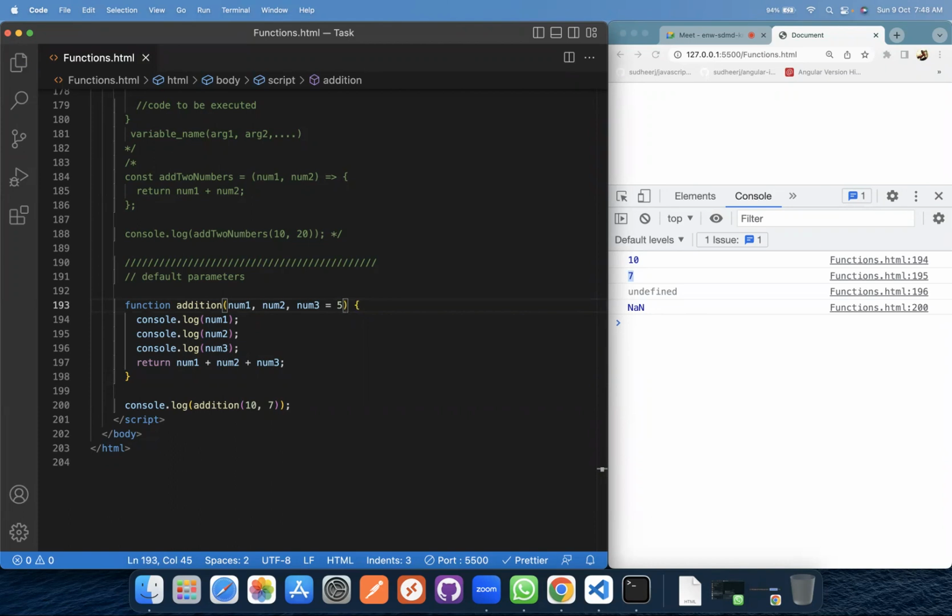Okay, now it's 22, because num1 is equal to whatever value I'm passing here, 10, it will take 10. Num2, whatever value I'm passing, 7, it will take 7. But num3, I am not passing anything, so it takes the default value I'm providing here. If you are not passing any value, it will take this default parameter value. It will always take a 5 for num3, so it will do normal addition. Now if I pass a value for the third parameter also, tell me which one is going to work. 3.